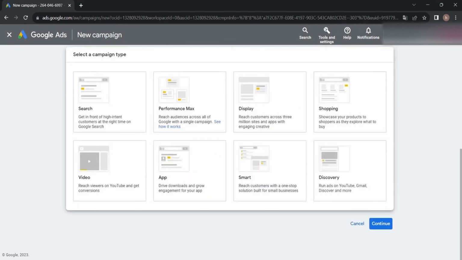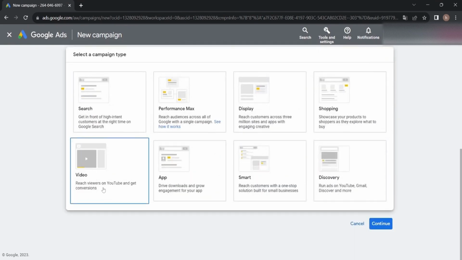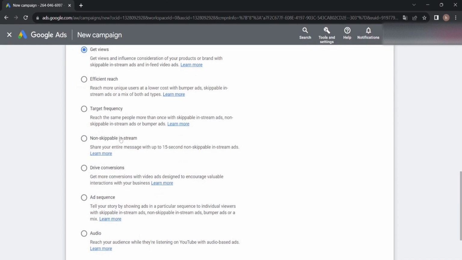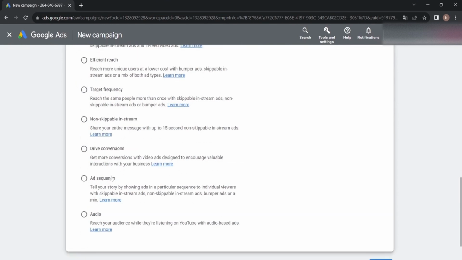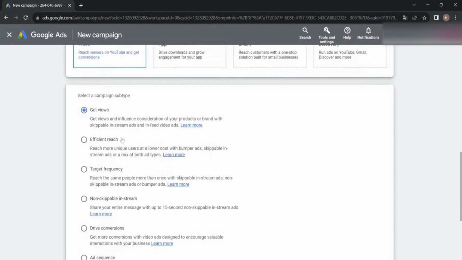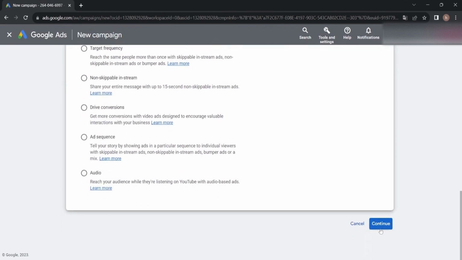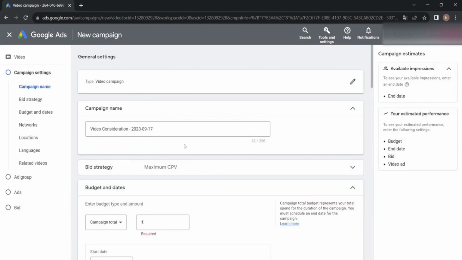Since we want to do it on YouTube, we click on Video. As you can see, it says reach viewers on YouTube and get conversions. So we click on that. Select a campaign subtype. You can click on get views or efficient reach, target frequency, non-skippable in-stream, drive conversions, ad sequence, audio. But we want to click on get views. So we click on that and then we go to continue.